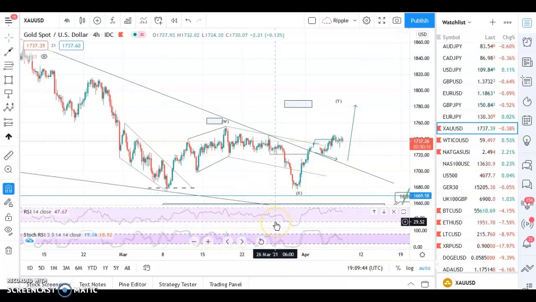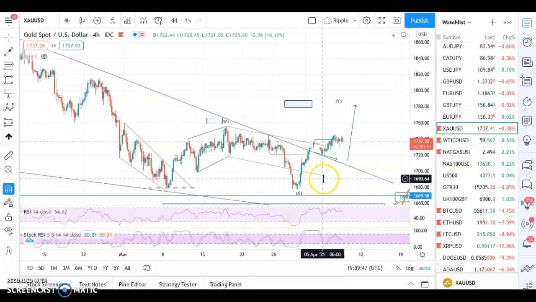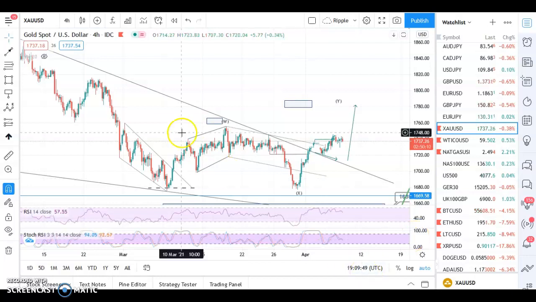Hey guys, just a quick one to show you how to use tradingview.com, the charting software.